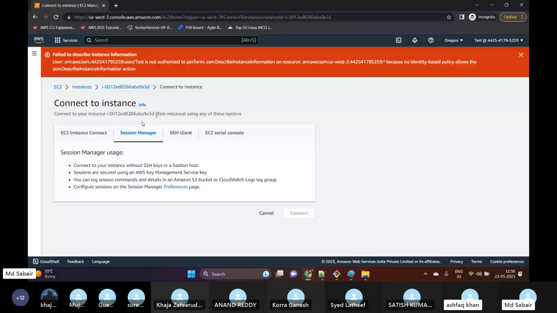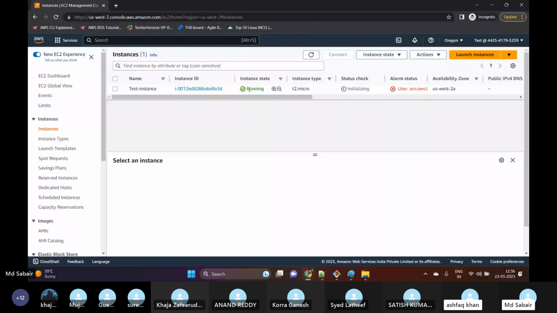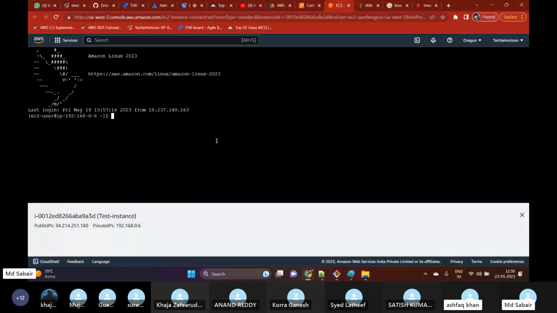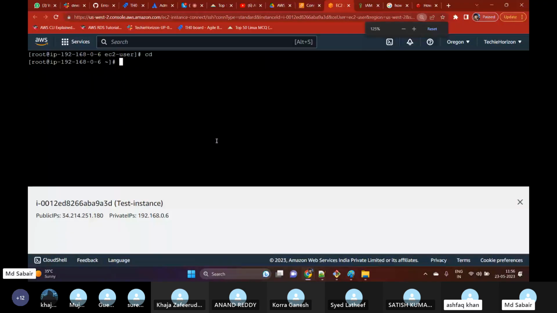Load balancer access, I think we have got this access. There is no API error. Now we have connected to our EC2. sudo su, I've switched to the root user. So what I will do is try to execute one of the AWS S3 commands, because this user has S3 access, right?